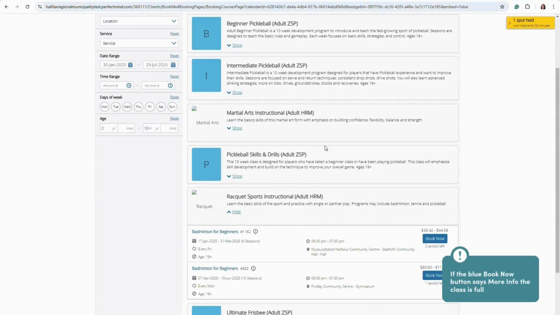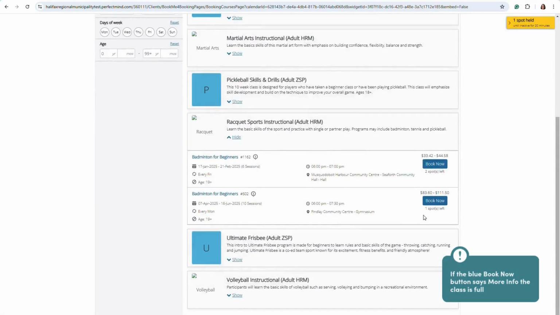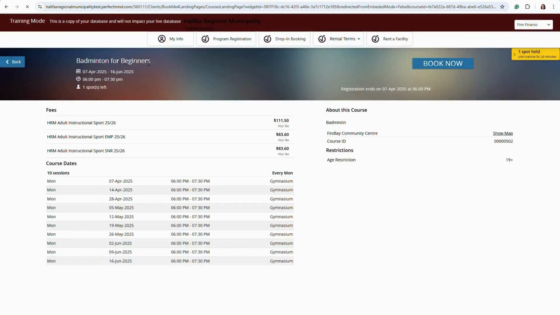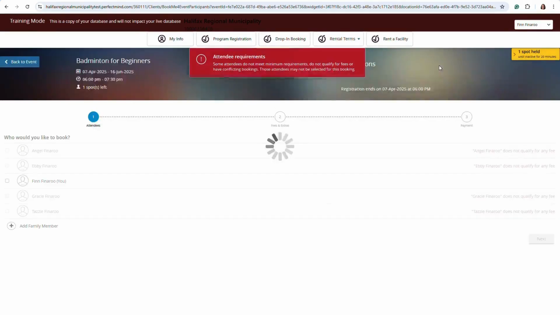After you have chosen the program you want to register for, click the blue Book Now button. Double-check this is the program you wish to register for. Correct location, day of the week, time of day, correct fee. If yes, click the blue Book Now button.